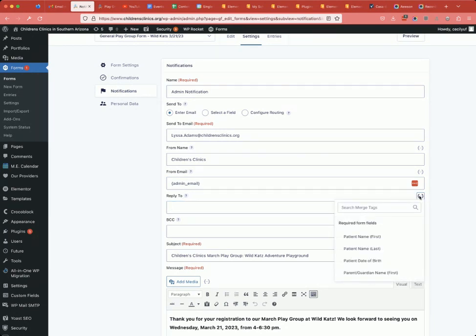Reply to email, we would like to choose a field for this. So over here, these are called merge tags. They're the fields in the actual form. And what we want is, again, it has to be a required field, and we're going to choose that email field. So what this means is once Lissa gets the email of this notification, if she clicks reply on it, it's actually going to send to the user that submitted the form, right? As opposed to sending to the admin email, be it info@children'sclinics.org or whatever else it is.